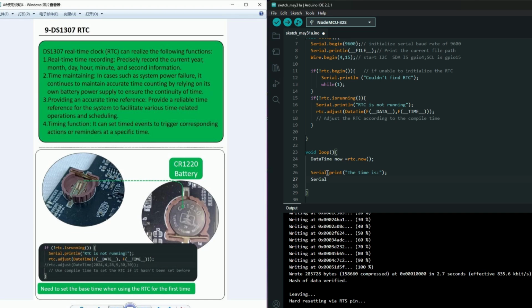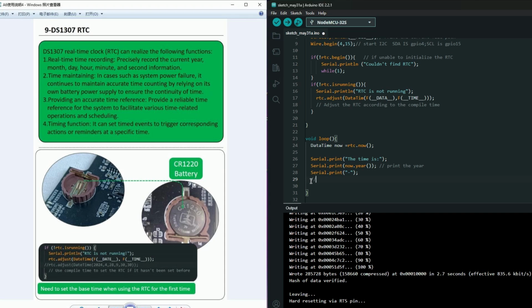First, we print the year. This means print the year. Next, we will print the month, day, hour, minute, and second. We will add this. Next, we will print the month and day and hour and minute and second.